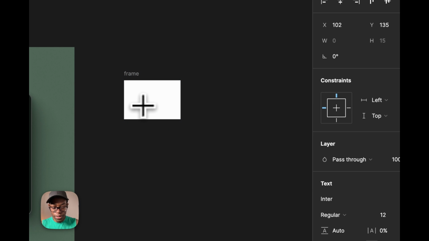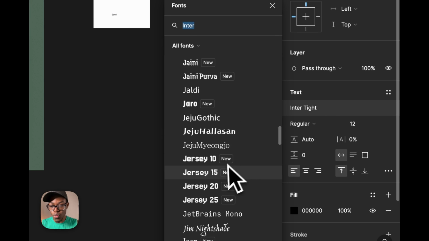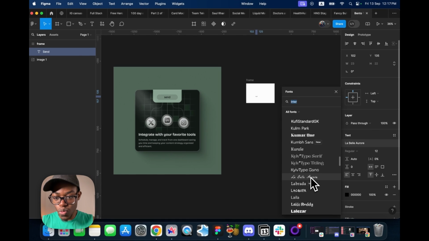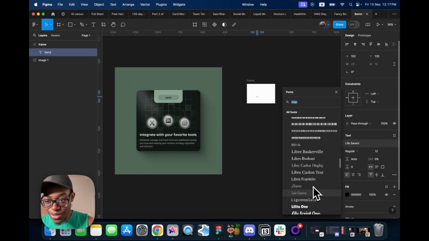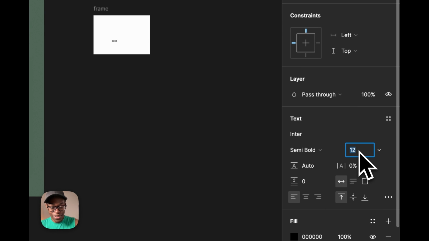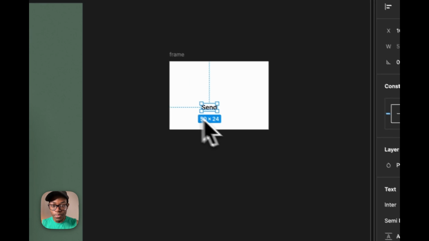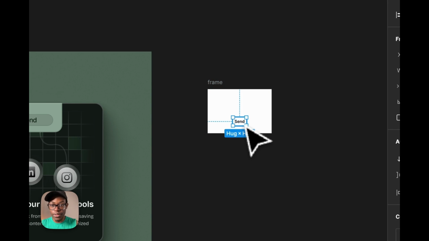Text, send, enter, let's use, oh my god, what font are we using? I have so many fonts sometimes. Let's use 20 here. Be bolder. Yeah. And Shift A.